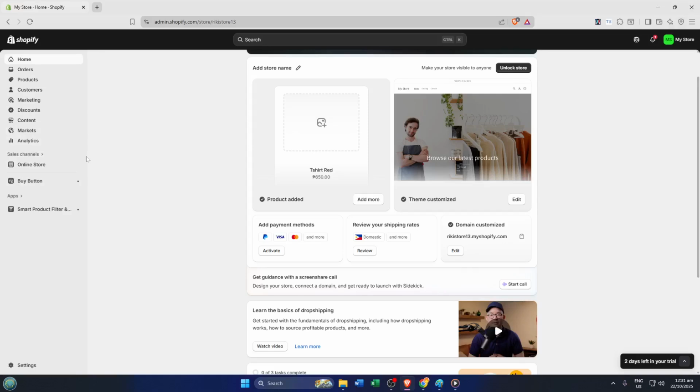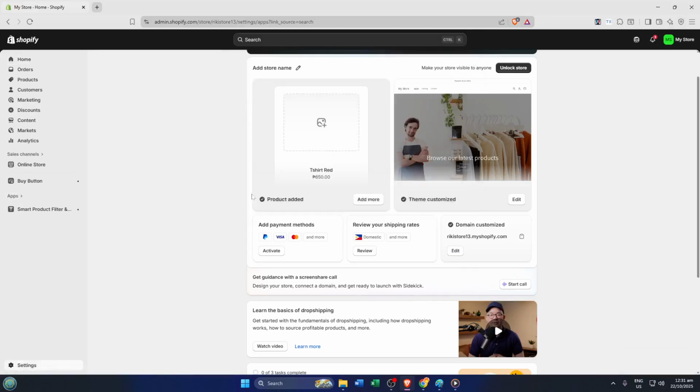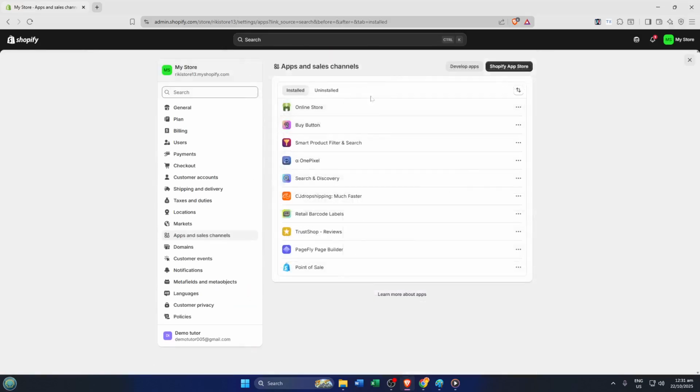Once you're in the admin, look along the left-hand menu. You'll see an option called Apps. This is where all your installed apps live and the gateway to extending what your store can do. Click Apps and then look for App and Sales Channel Settings. You might notice it feels like you're going one step deeper, and that's exactly right, because this is where you get to manage not just existing apps, but the apps you'll create yourself.